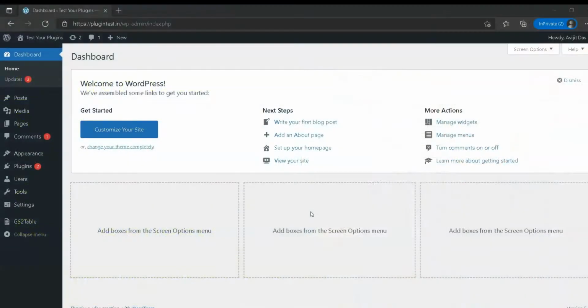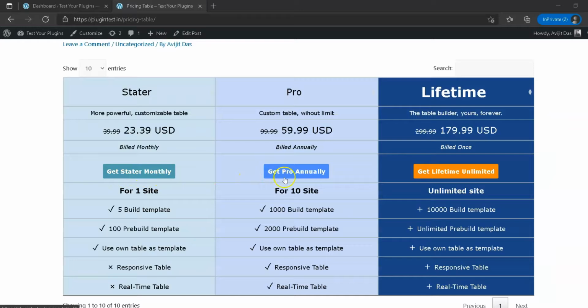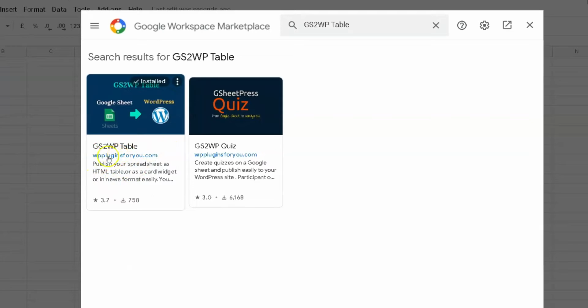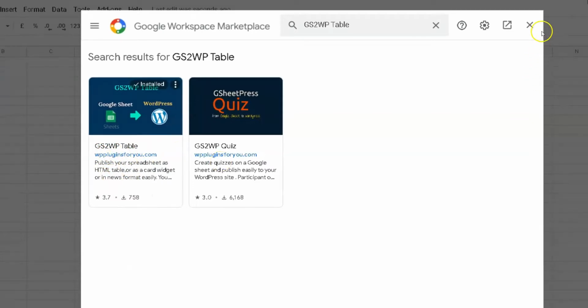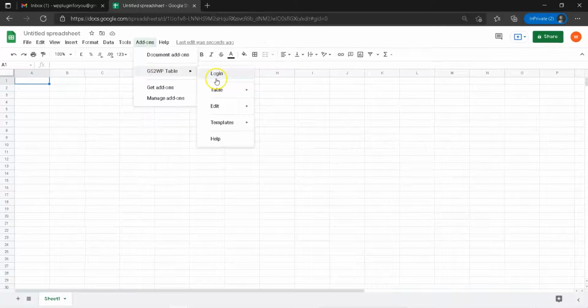Hello WordPress users! Today, let us build a beautiful pricing table on WordPress, using a table on Google Sheet. It is quite easy actually through our premium plugin GS2WP Table. Firstly, install the GS2WP add-on from Google Workspace Marketplace in your Google Sheet, and log into your GS2WP add-on.